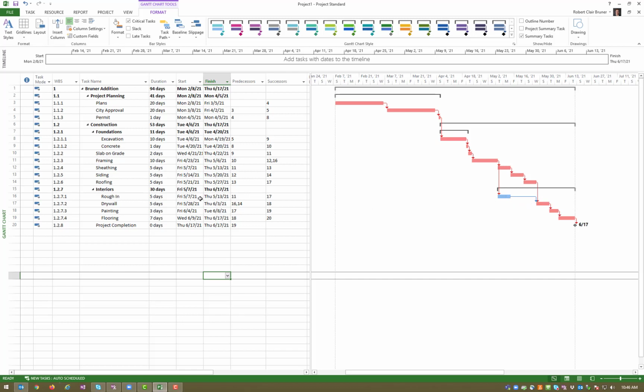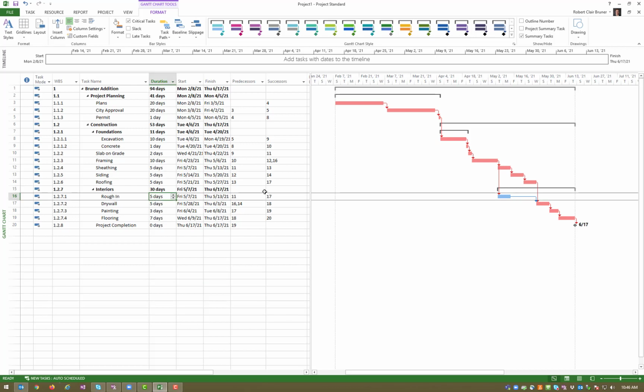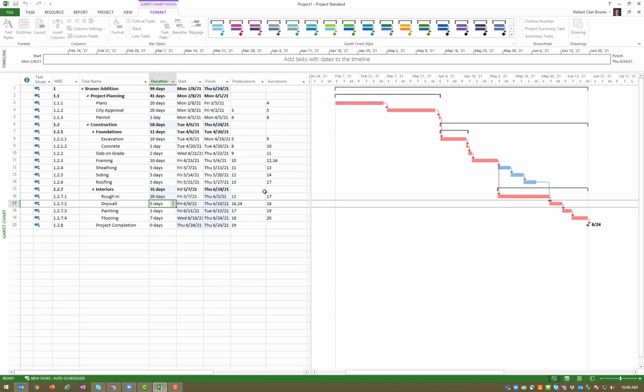because as my duration, let's say that my duration for my rough-in goes longer. So now it's 6 days. Now it's 8 days. See how the bar's getting longer, but it still hasn't become critical. Once it takes 15 days, it now becomes critical. Let's say it takes 20 days. Now this is not critical up here because there's float in between my roofing and my drywall. The rough-in has become critical.